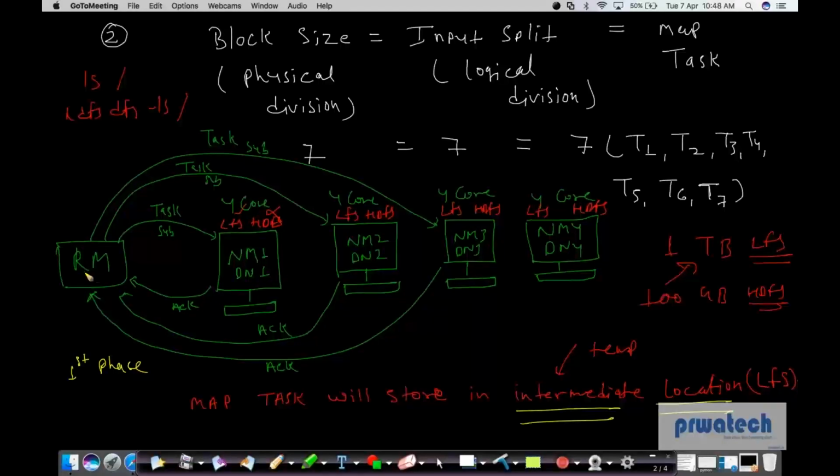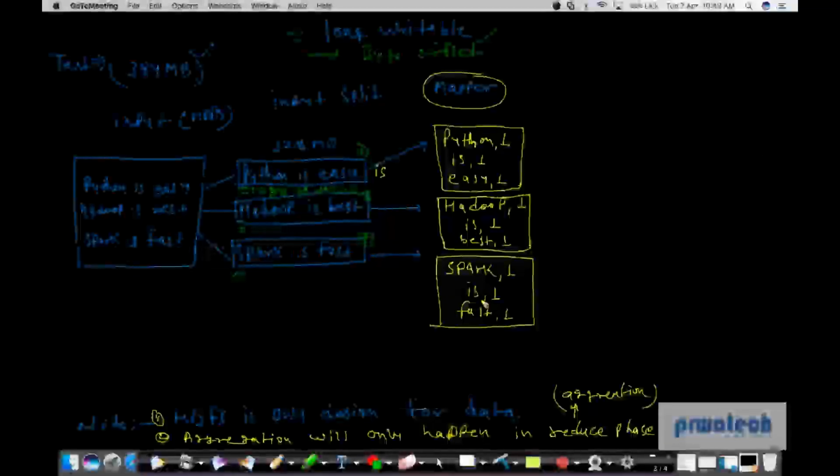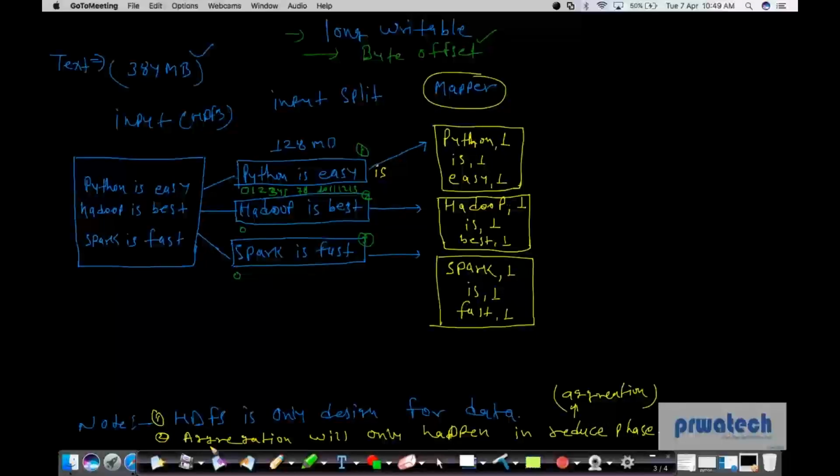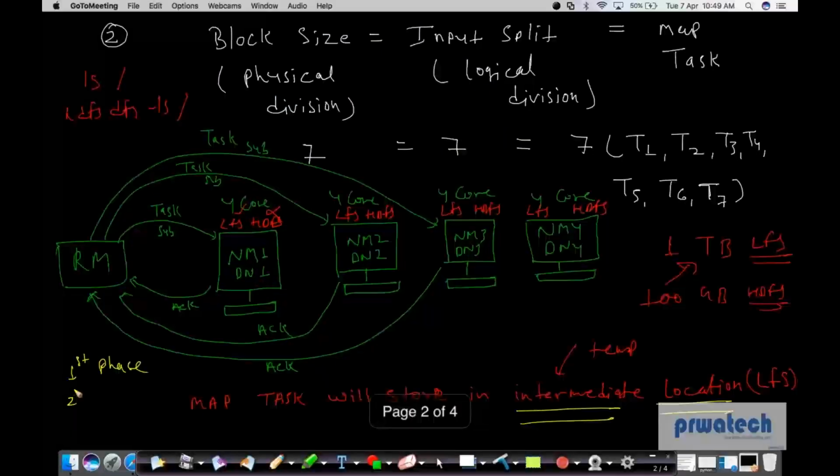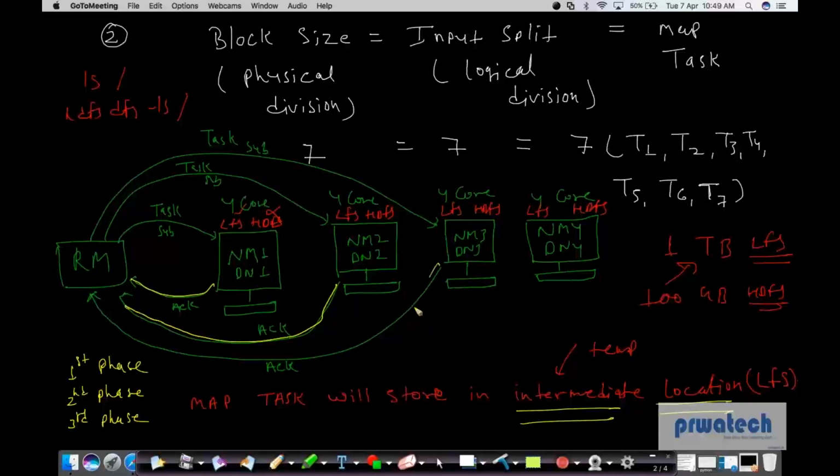Similarly, this will also acknowledge, because they're not communicating to each other, right? We know that they do not know the existence of each other. They're directly communicating to master. First phase, second phase, third phase, because we have a total of 3 tasks. So this is one acknowledgement, this is another acknowledgement. All these 3 will reply back to resource manager that we have completed.